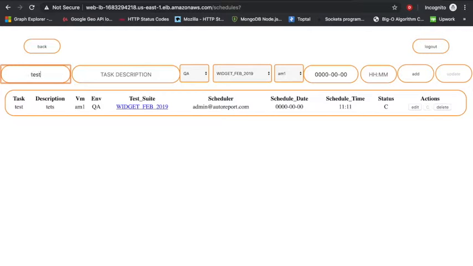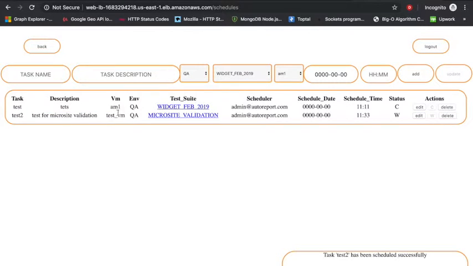We'll take another one, test 2. Here, a test for running Microsoft validation. We are running it today, so it will be kept like this, and we are using the test VM. So I am adding the task to the environment to run on the virtual machine called test VM.